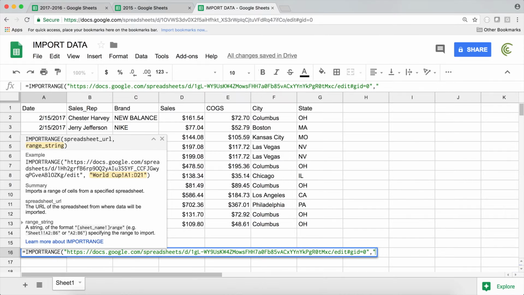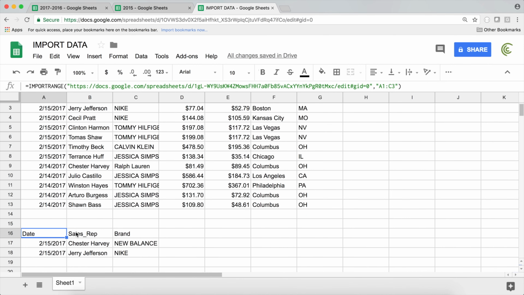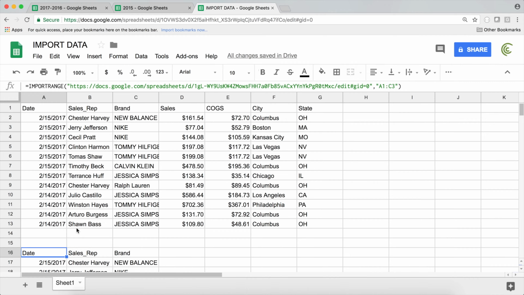So going back, this is my IMPORTRANGE. So now I set A1 through G13. So what could go wrong with this? The problem with this reference is that I didn't actually say which tab this range is coming from in the other file. So I was importing that range from here, right? So that's my 2017 data.